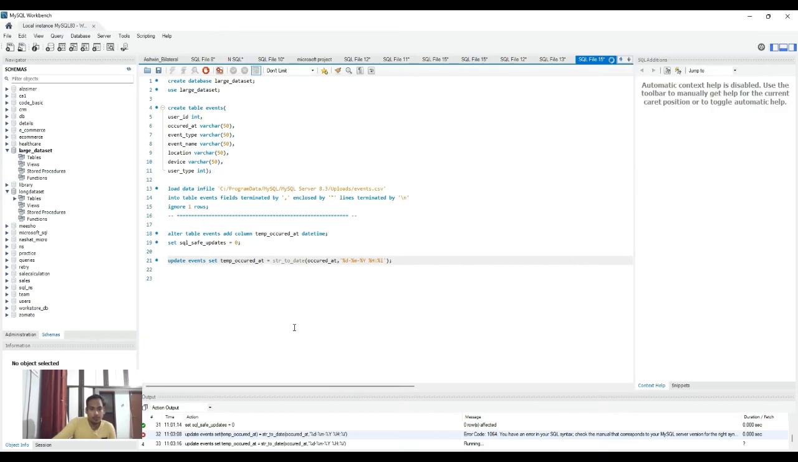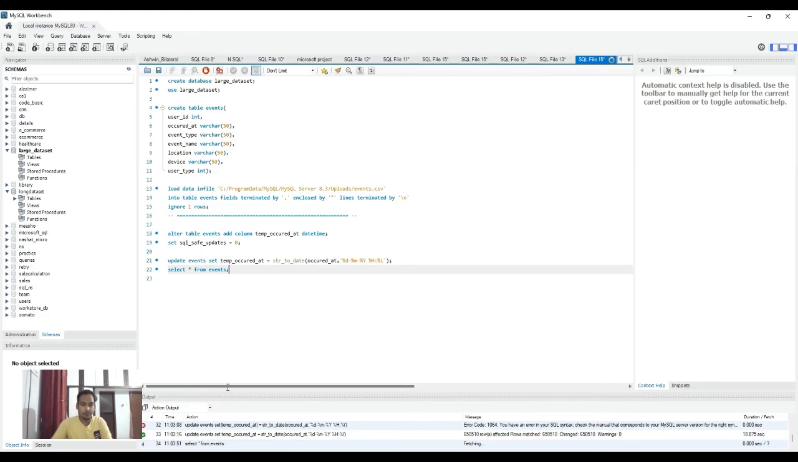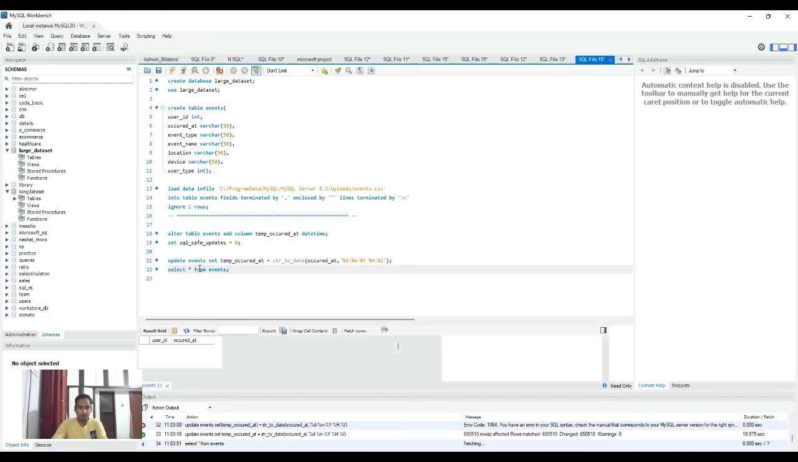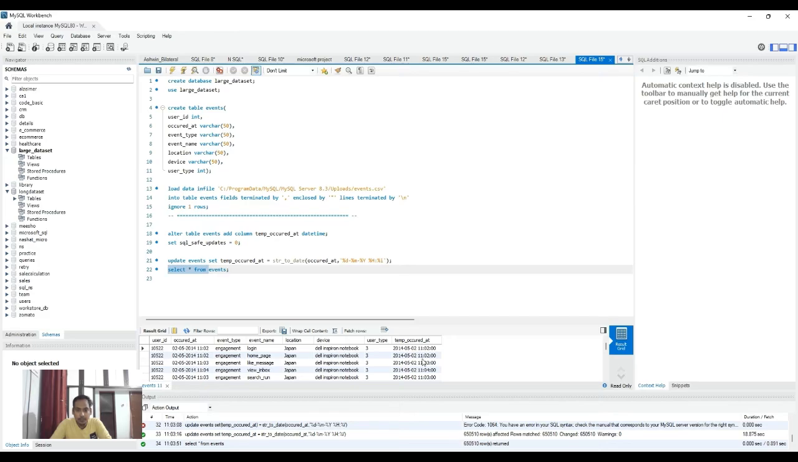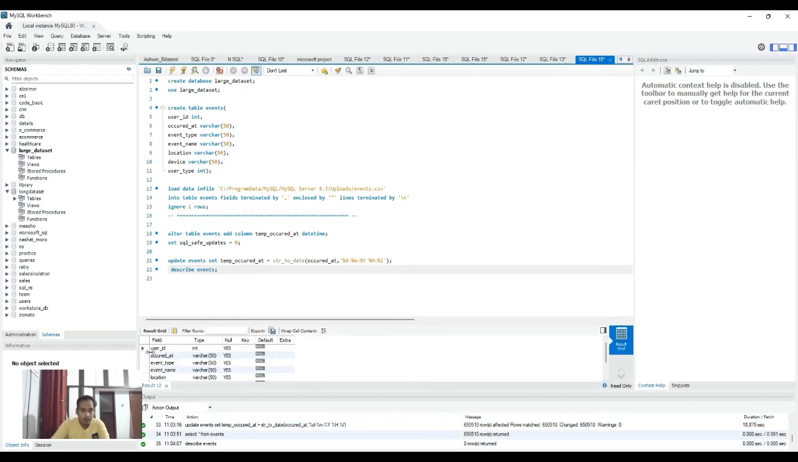It's taking a long time. Okay, successfully run. Now let's see our table. For this, we will use select star from events. Yes, we have got the copy. Now we will look at the data types. For this, describe events. Occurred at is in varchar, temp occurred at is in datetime.